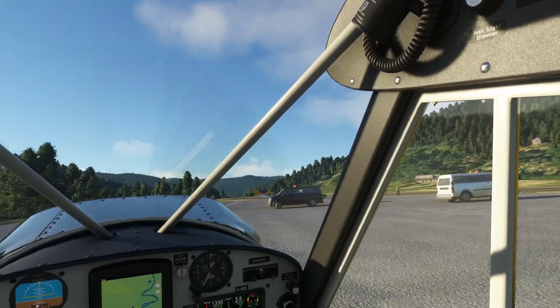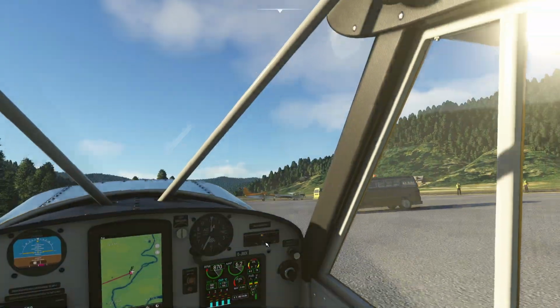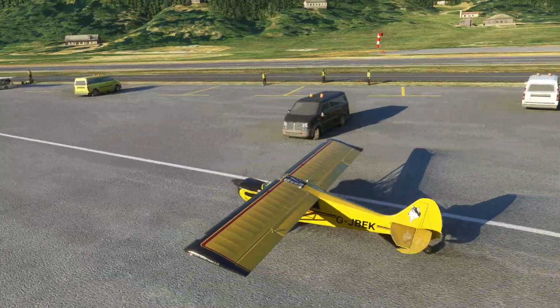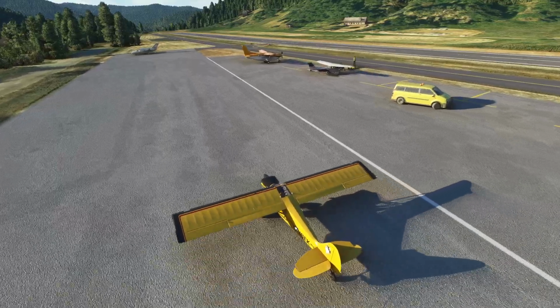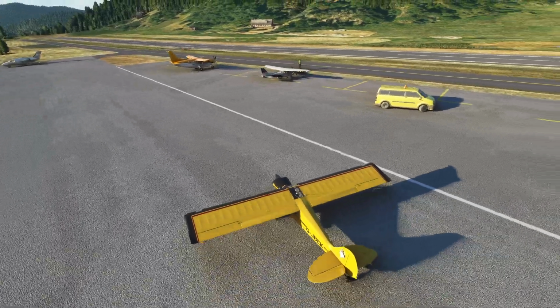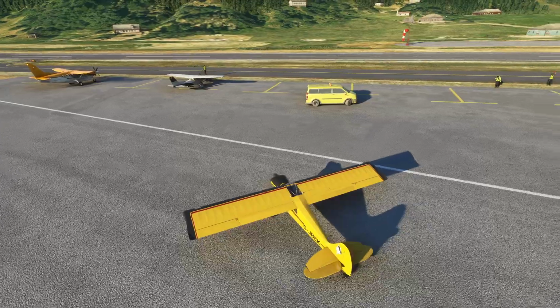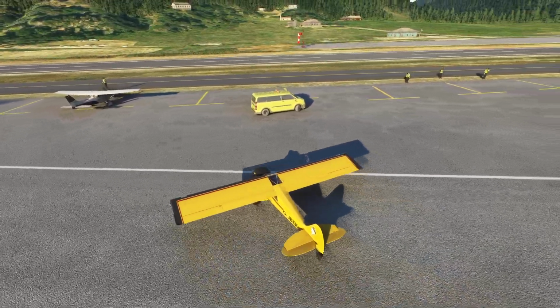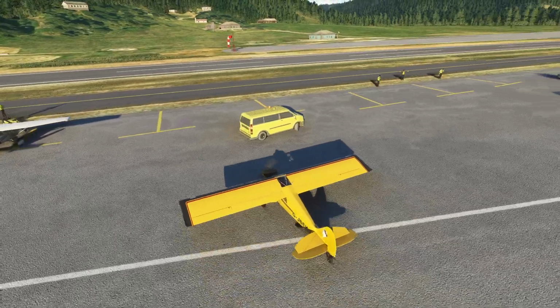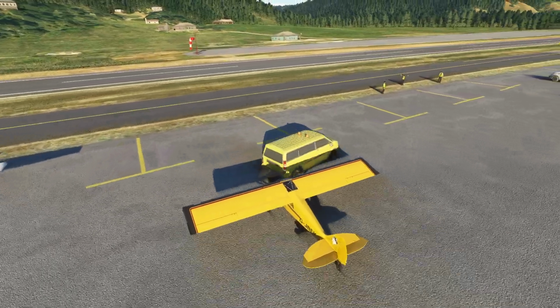I love how the vehicles in Flight Simulator kind of try to arrange themselves so they always get in your way. Yeah, we would love to be parking in that spot where that yellow van is, but is it going to move? Nope, we're just going to plough straight through him.